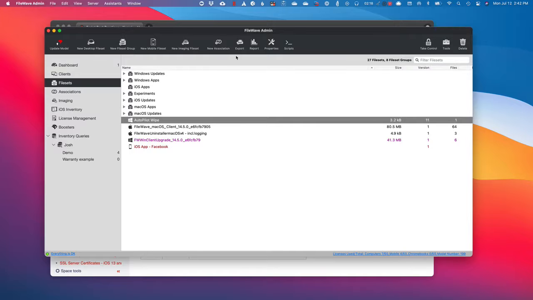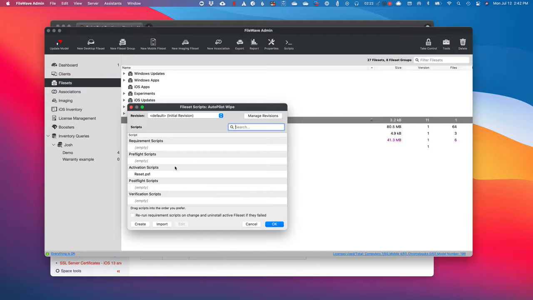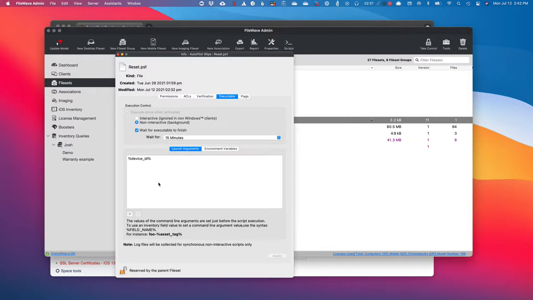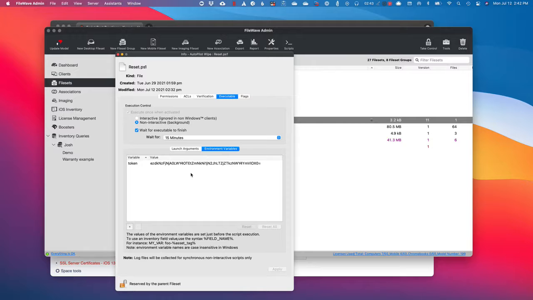If I click on this file set and then go to look at the scripts, because it's basically a file set that's just a script, here's my script. It's least obvious how to get to the settings that I want. But you can right-click on the script and pick Properties, and now you can see the launch arguments and the environment variables.